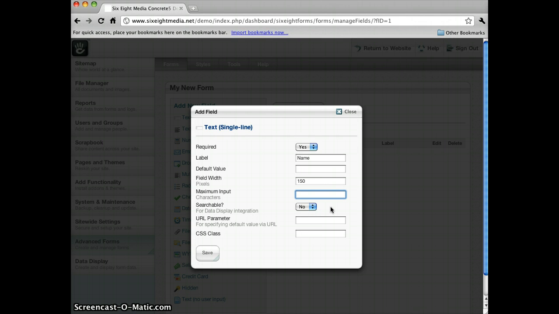Searchable is mainly for data display integration. If I'm integrating this form with data display and I want to be able to search this field, then you'll want to make sure you select yes for that. Otherwise, it's not necessary.